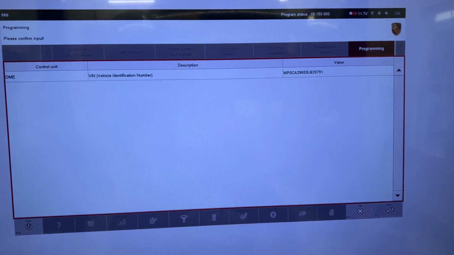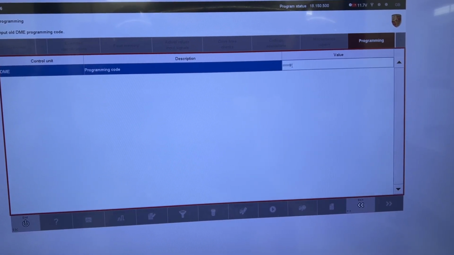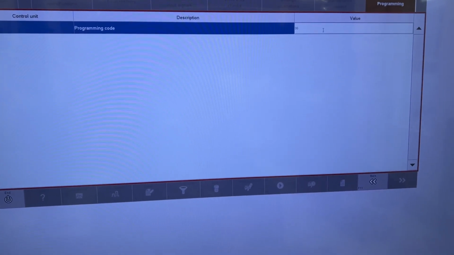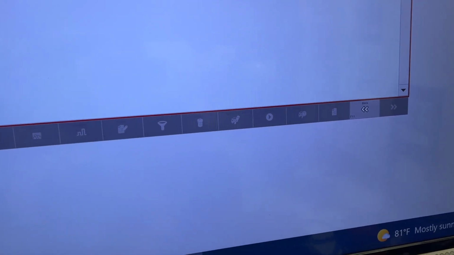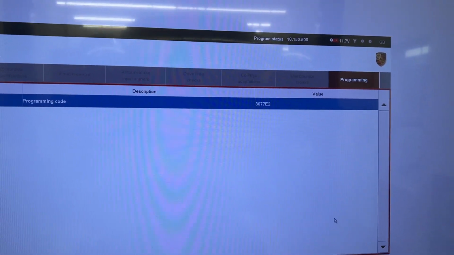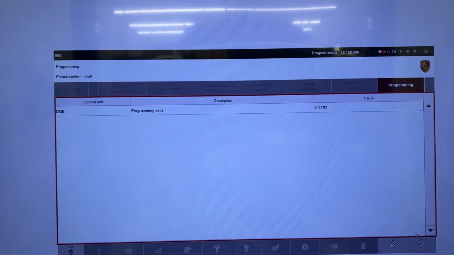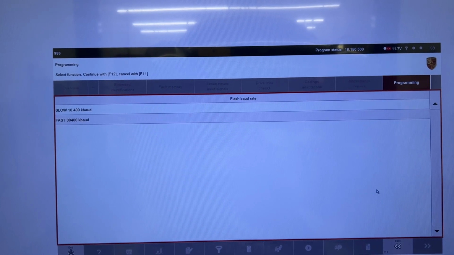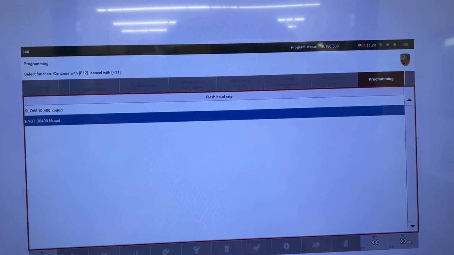And confirm yes. Now for our programming code. And double click on here, and we are gonna type our 3077E2. And now for the big moment of truth. Next, confirm. Yes, that is what I was given. Please wait. So we're gonna do fast again. And next.